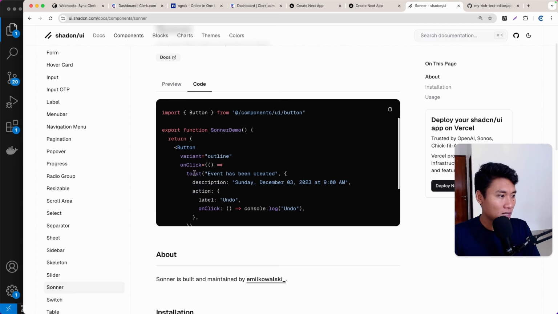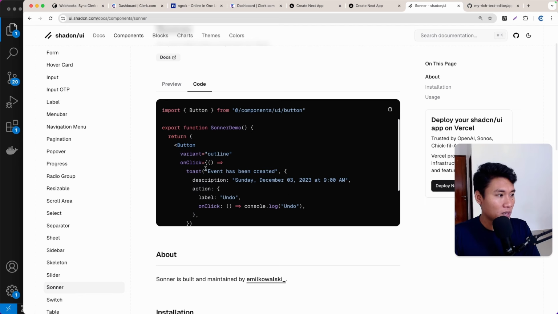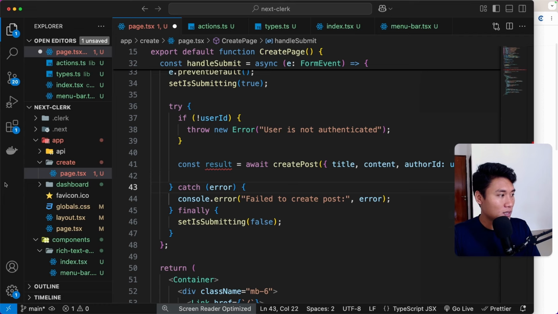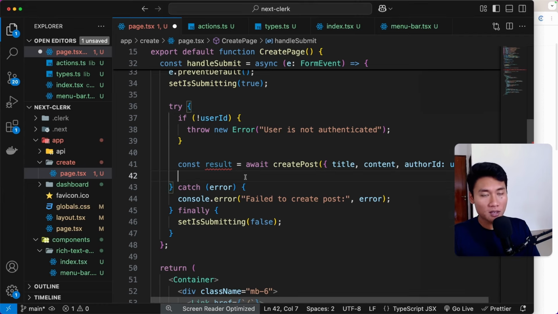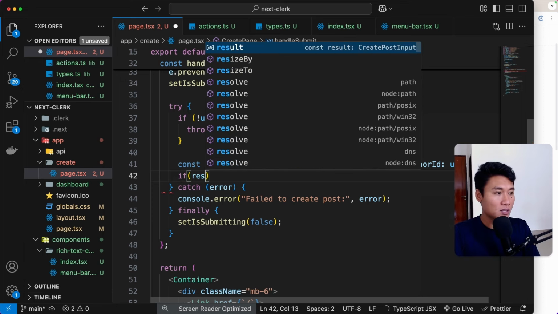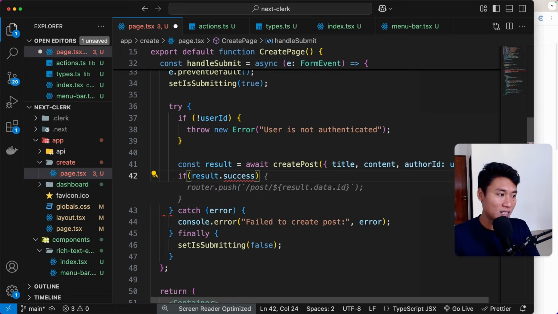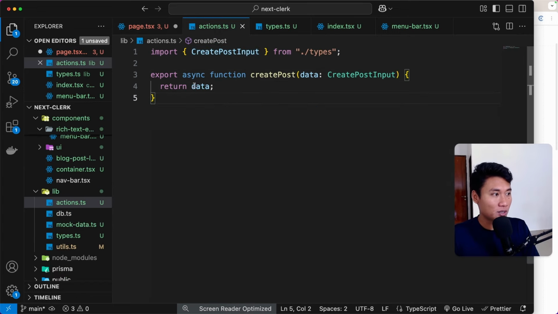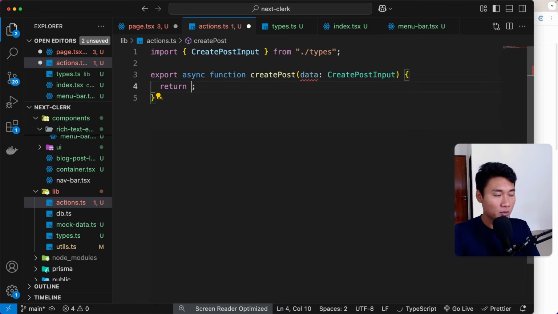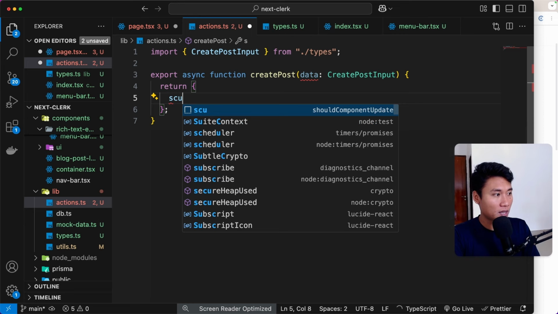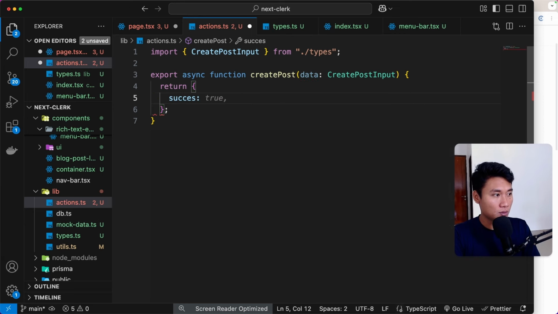If the button is clicked, toast is run, and as you can see right here, we can send a title for the toast, a description, and also an action. Really nice. So let's try to use that. Let's go back here, and right here first I'm going to check if the result dot success. So we don't get any success on this result. The reason is because we haven't created the action yet. This is just returning data. So later I'm going to return success true maybe, right?